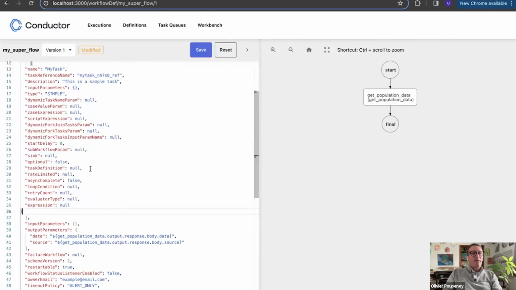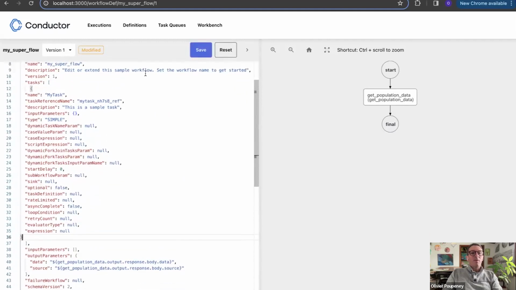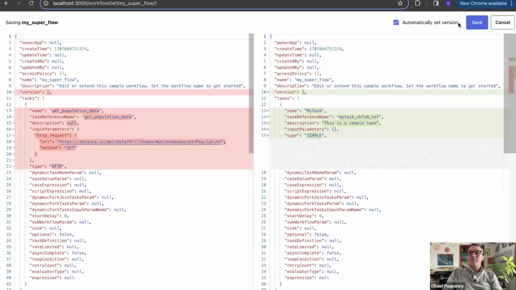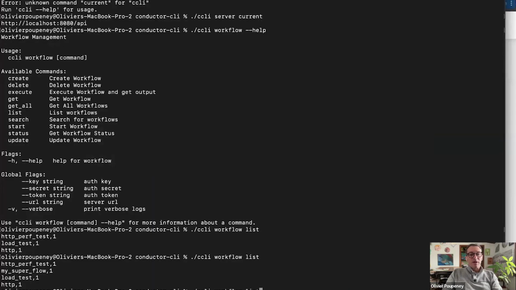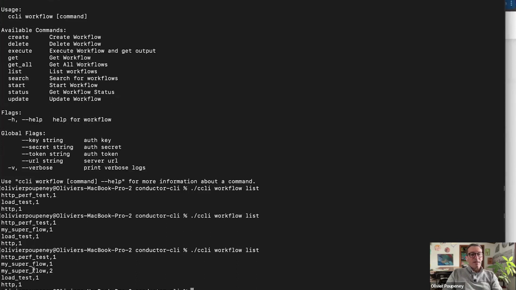And I'm going to put my task. I'm going to save. So now I'm on version 2. And if I go back here and I CLI the workflow, I can see that I have my super workflow 2 and my super workflow 1.